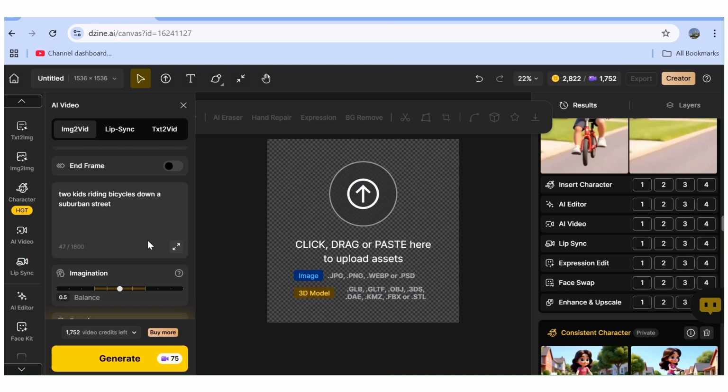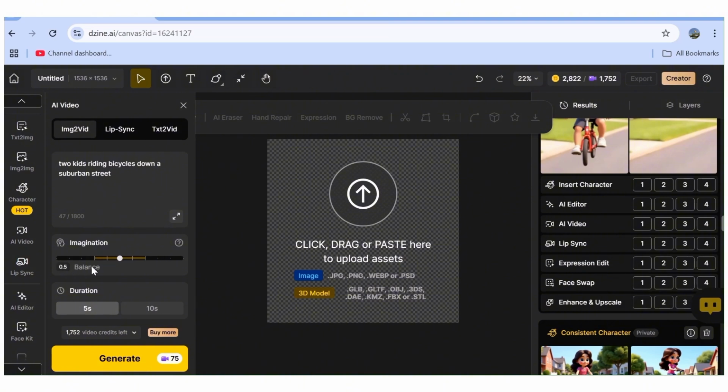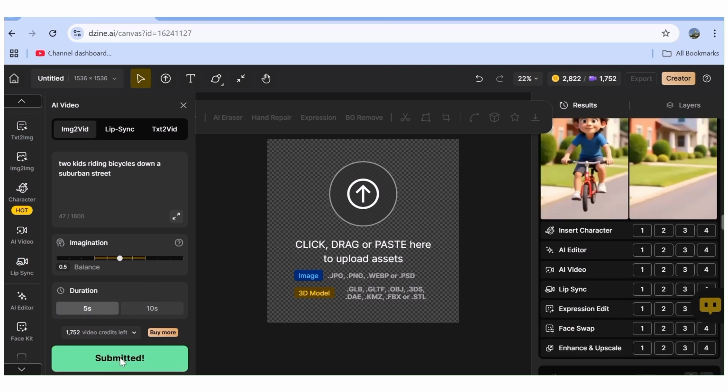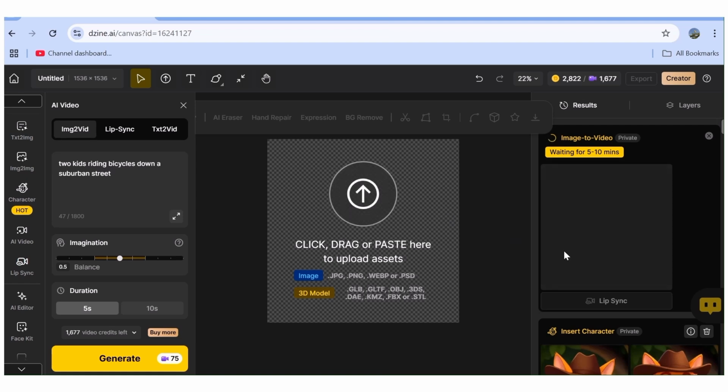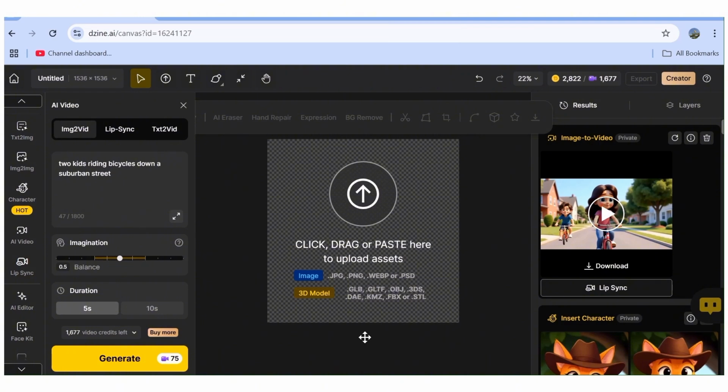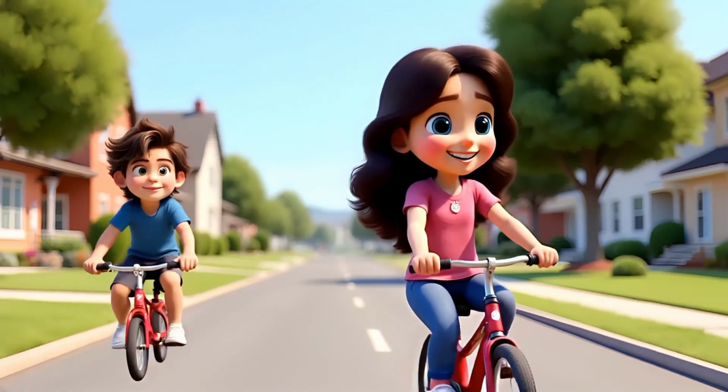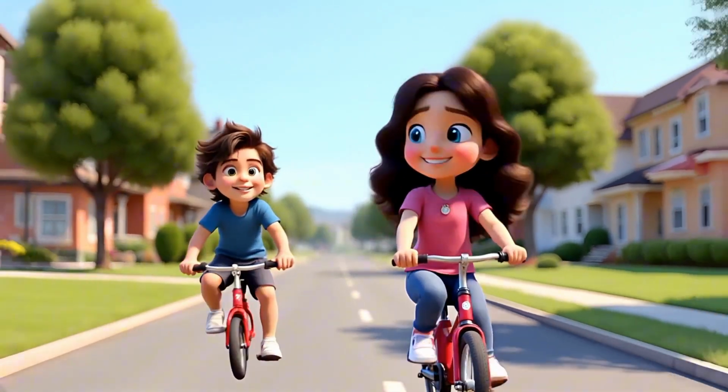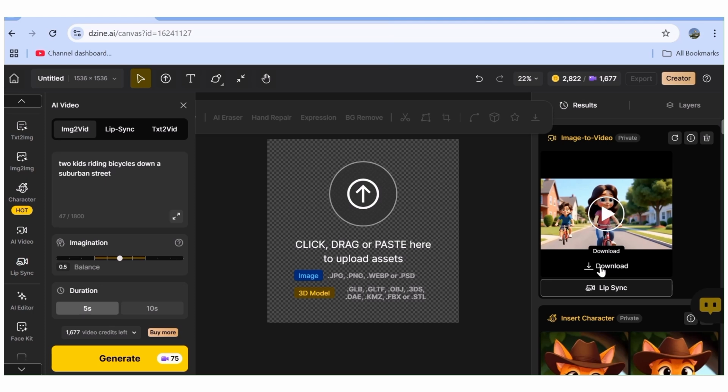Once you've written out your prompt, next you need to choose the duration of your video. In my case, I want it to be 10 seconds. So you can have 5 or 10. In this case, I think I'll just go with 5 seconds. So once you've chosen the duration, next hit the generate button and your video will be generated. Now that's going to take a couple of minutes, so let's fast forward to the part where the video is ready. Now let's play the video. As you can see, the prompt execution was done so well and the video quality is really good. So that's how easy it is to generate videos with your consistent character.